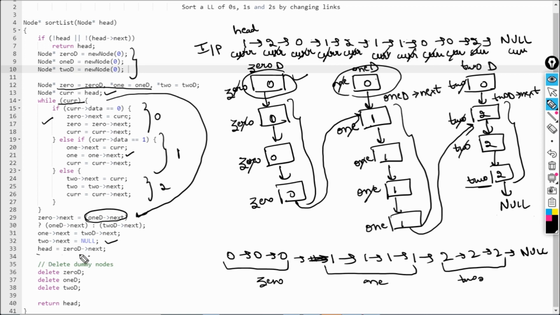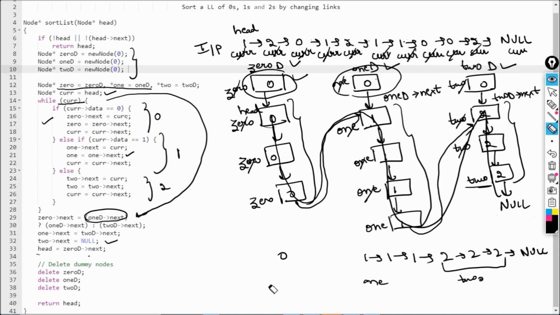So basically you need to create a head node that is pointing here, like the head node is there before, but now we want this node to be our head node, because the list will start from here and it will go like this and then, right, this is my list, right? Okay, then you can delete these nodes 0D, 1D and 2D, right?